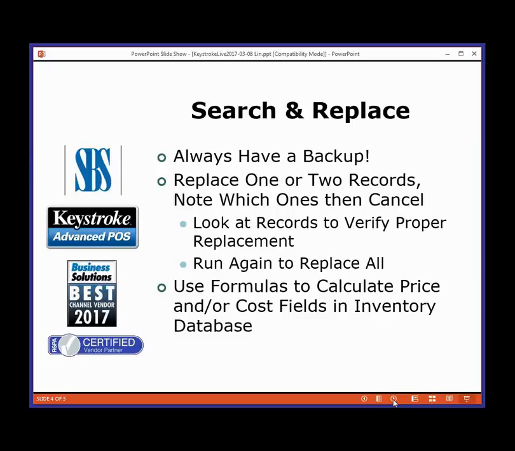You can also use formulas to calculate the price and or the cost fields, similar to the way you have formulas on your default screens. So that's also available if you want to increase your prices by 5%. Pretty easy to do in search and replace.